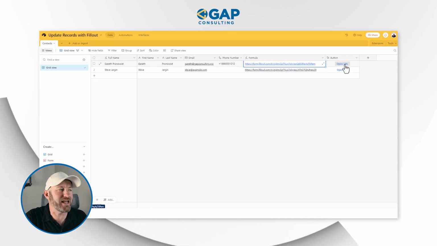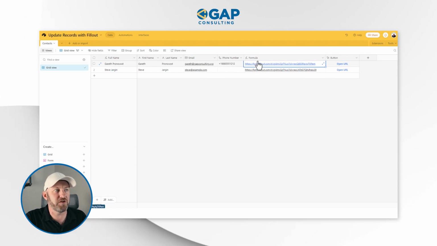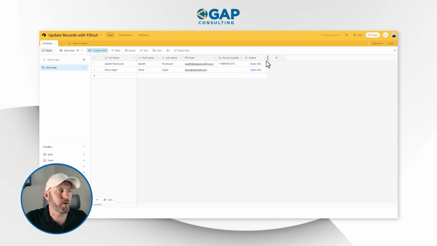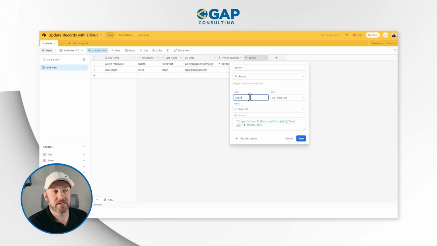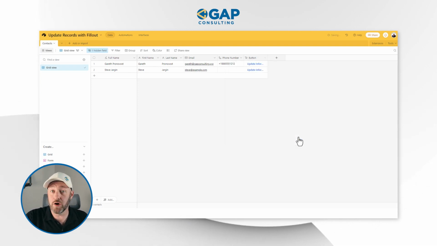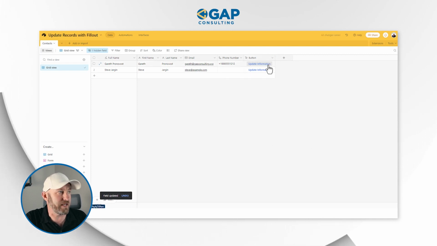So as one last step, what we might choose to do here would be to share this Airtable view. Maybe we want to hide this particular field. We don't need that formula, but we want to have this, and we'll call it, instead of saying open URL, we'll say update information. And so that when people push that button, they know they're going to a form to allow them to update the information in this Airtable database.